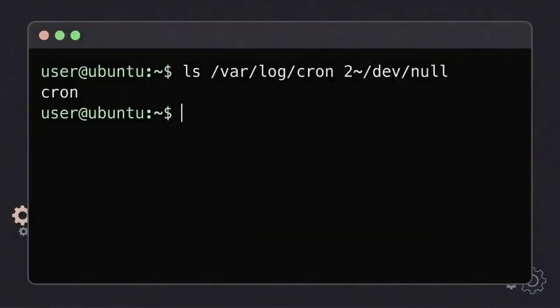Now we check whether the dedicated cron log file exists at /var/log/cron. The 2>/dev/null redirection swallows any no such file or directory error, so we get a clean pass/fail signal. If the file exists, its name is printed. If not, nothing appears, and either outcome tells us something real about the system.